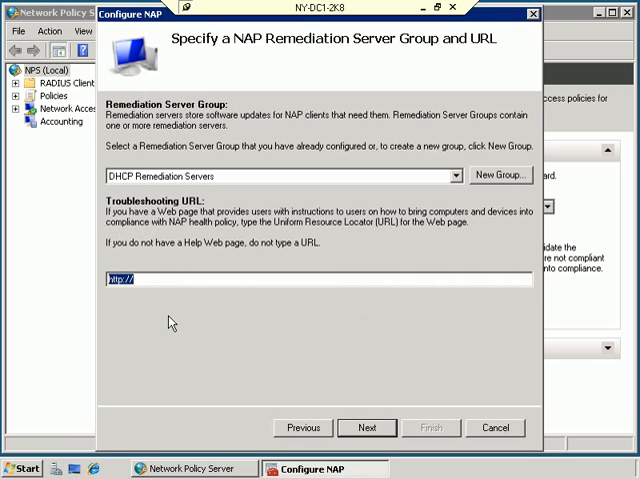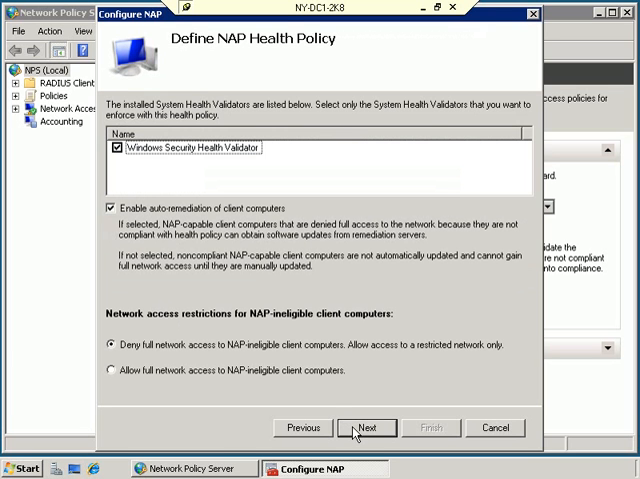Now I don't have a web page that does this, but if you want to put a web page in place that gives these instructions, you put the URL here, and a client who does not meet the requirements, especially if that client needs some kind of manual or user intervention to get up to the health requirements, you can put the instructions in a web page. It's pretty cool. I'm going to go ahead and click on Next.